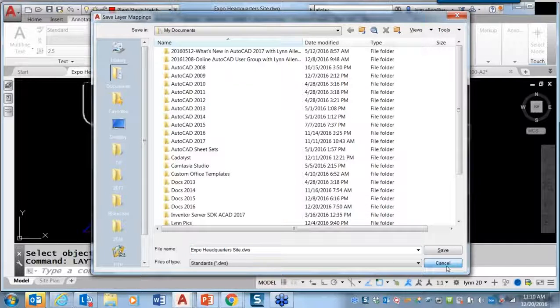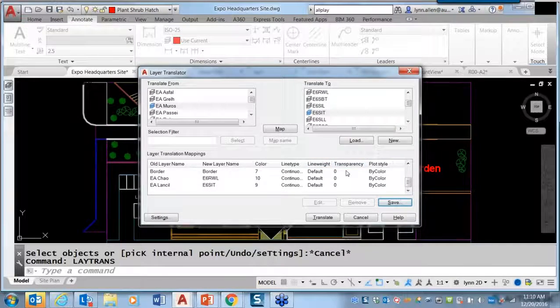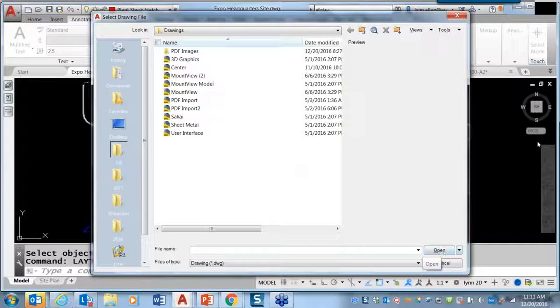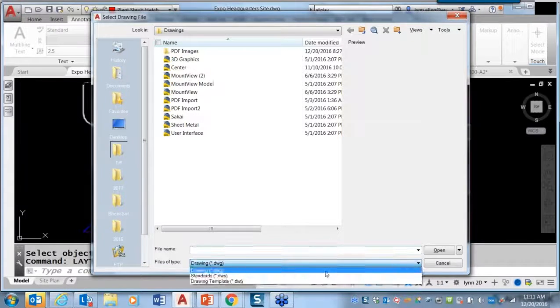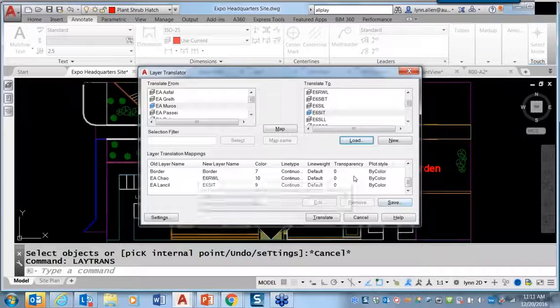And then the next time you go into Layer Trans, if you find yourself doing this over and over again in multiple drawings, next time you're going to click on Load, and you're going to load that DWS file. It'll drop this down. You're going to load the DWS file instead. And then you will see that it'll automatically map those layers really, really quickly. It'll just take a few seconds, and you won't have to go through that laborious mapping part of it. It'll save you tons and tons of time. First time, super tedious. Second time after that, piece of cake.